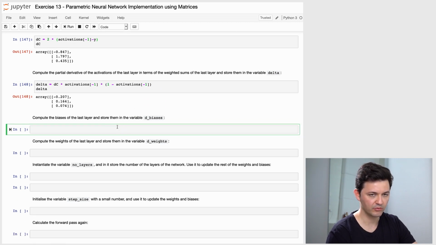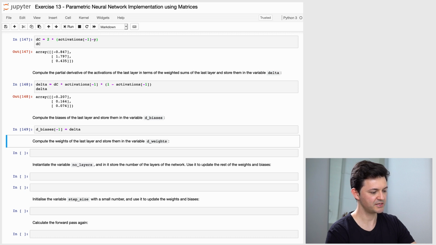Okay, now that we know partial derivatives in terms of the weighted sums of the last layer, we can just automatically deduce what would be the biases of the last layer. So we can say that the biases of this very last layer, -1, will be the same as delta. Yeah. So once we did this, we can try to plot to see what they store now.